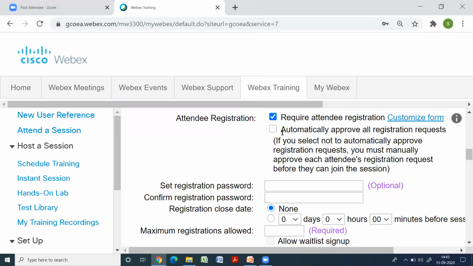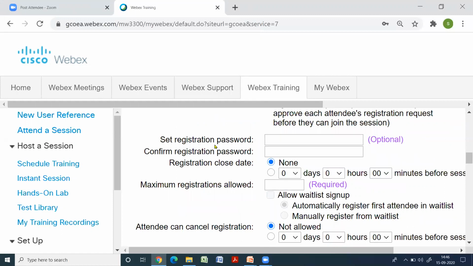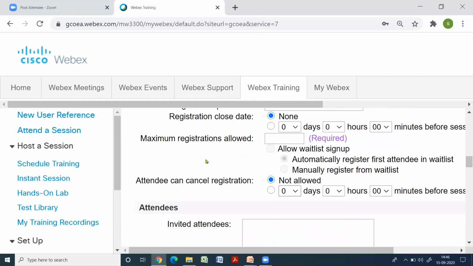After that, you have to click on automatically approve all registration requests. If you select not to automatically approve registration requests, you must manually approve each attendee's registration request before they can join the session. So this is not convenient for us. Therefore, click on this. Then this is optional, leave it. Registration password is not required. Then this field is required: maximum registration allowed. So you have to type some value here, the maximum registrations allowed.